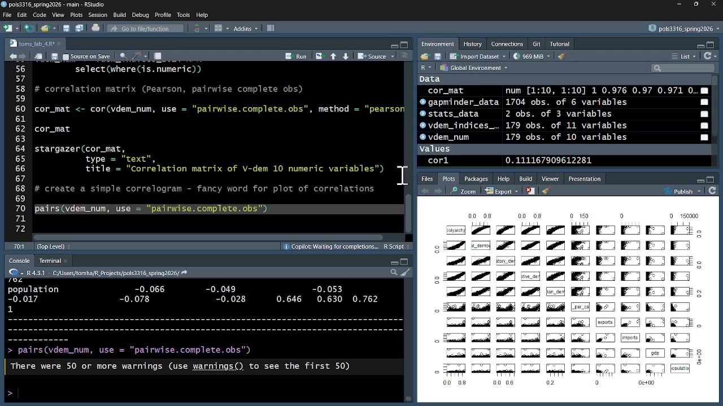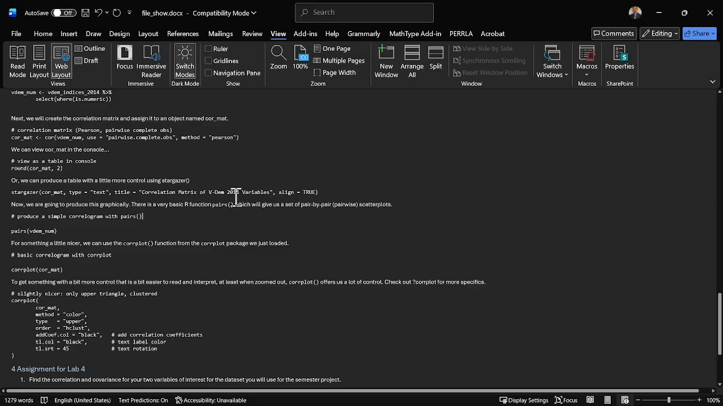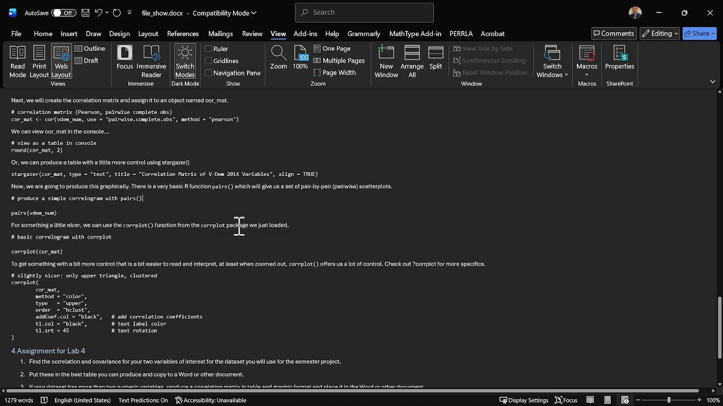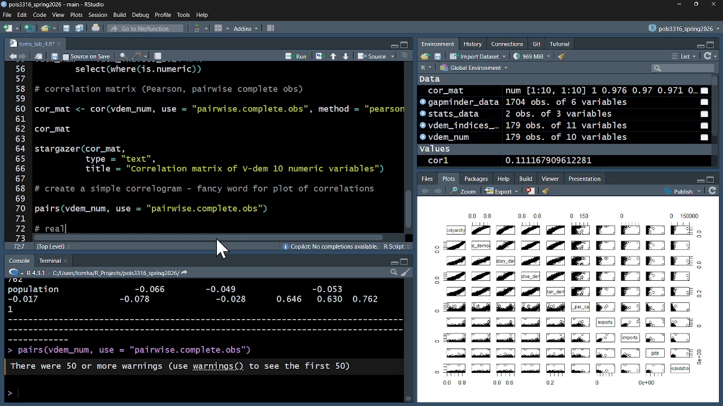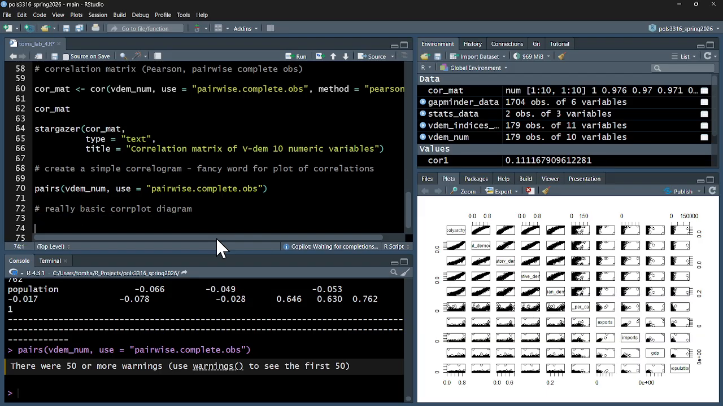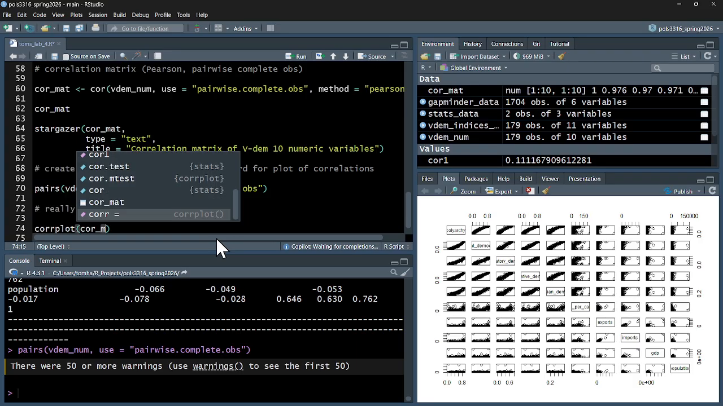So these are useful, right? But also not terribly attractive. You've got some scales out here that aren't entirely clear what they mean, and maybe it would be easier if you had actual rows and columns. So we've got an alternative, which is to do the corrplot thing. We can do a really basic corrplot diagram with this, and it's still going to be a little bit better.